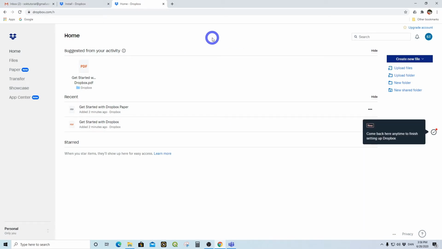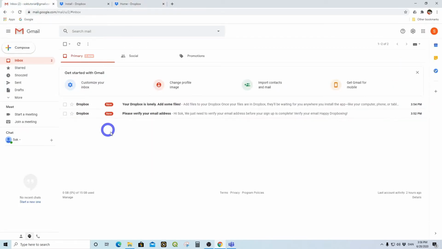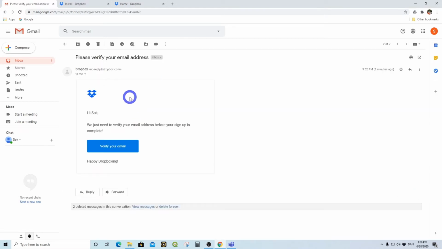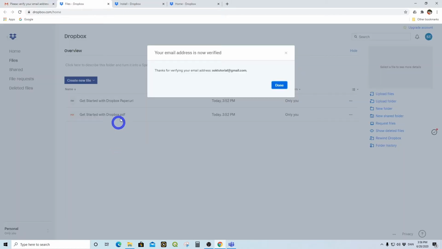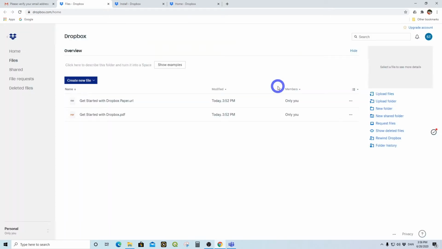First of all, in order to sign up and use this, you have to confirm your email address. So come back to where you have your email and you'll see that you have received emails for confirming your email address. It comes up here in this email. Verify your email address. You click on this button and it says now your email has been verified. You click done and you're now in Dropbox.